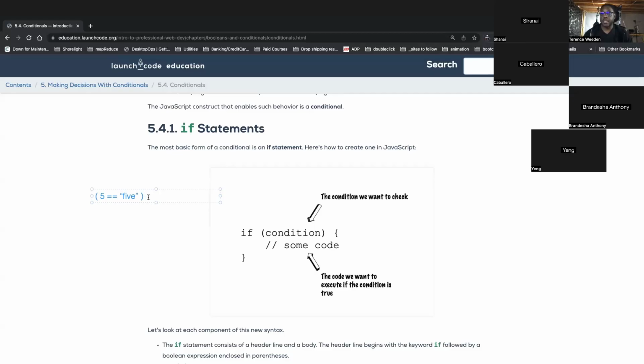Let me see if I can get a cursor. Okay. So that would be false. Right. But what about this one? Is 5 equal to the string 5? That's a double equals though. That would be true. Yep.